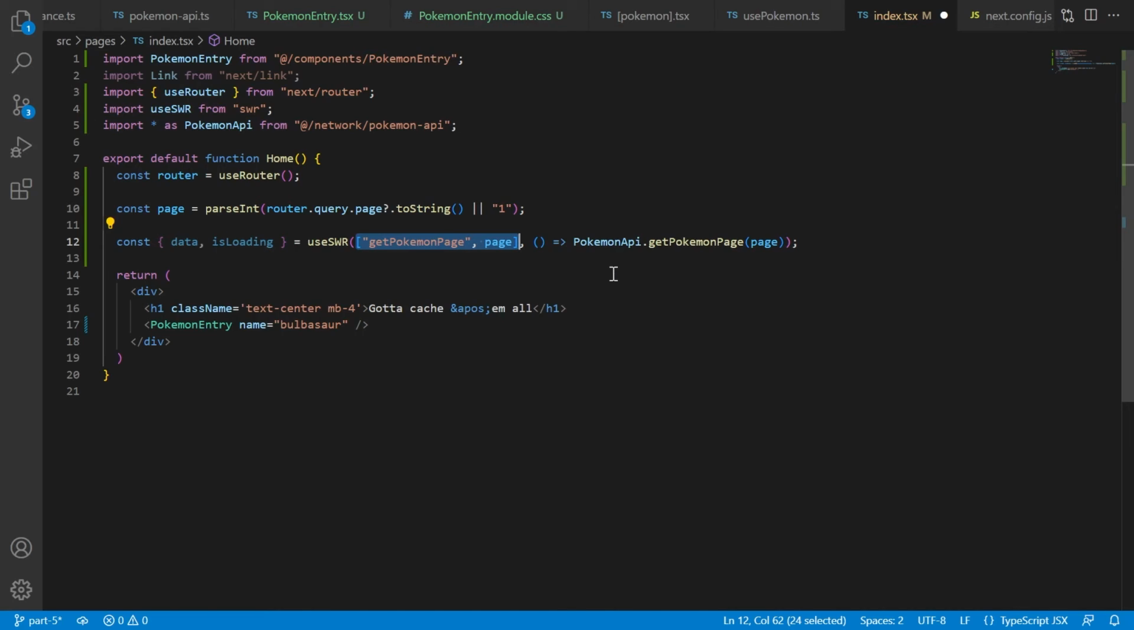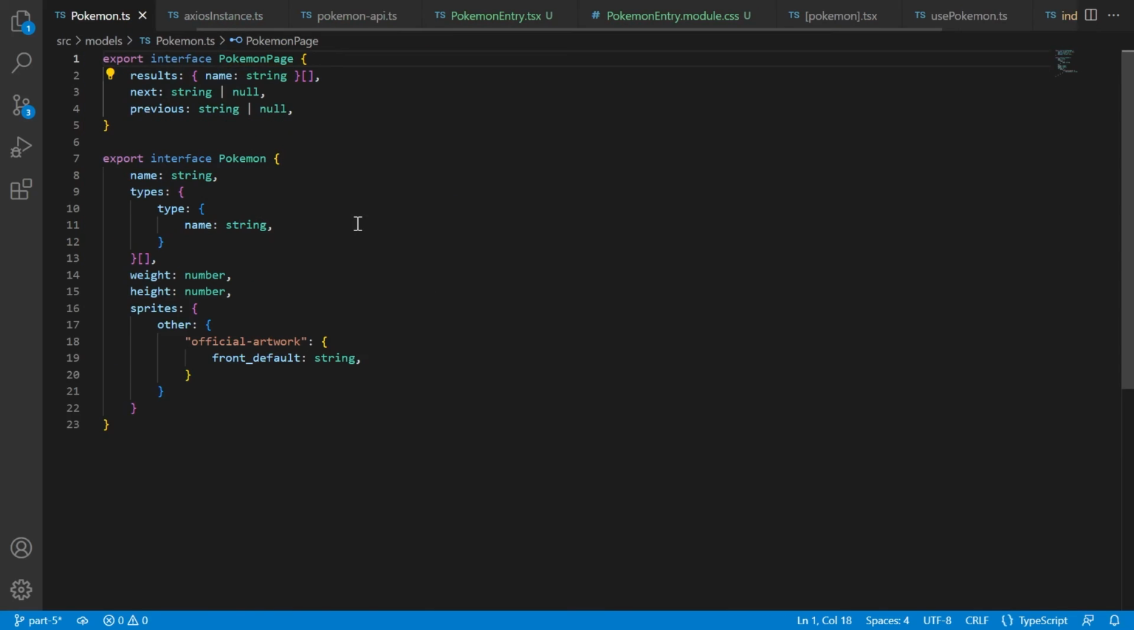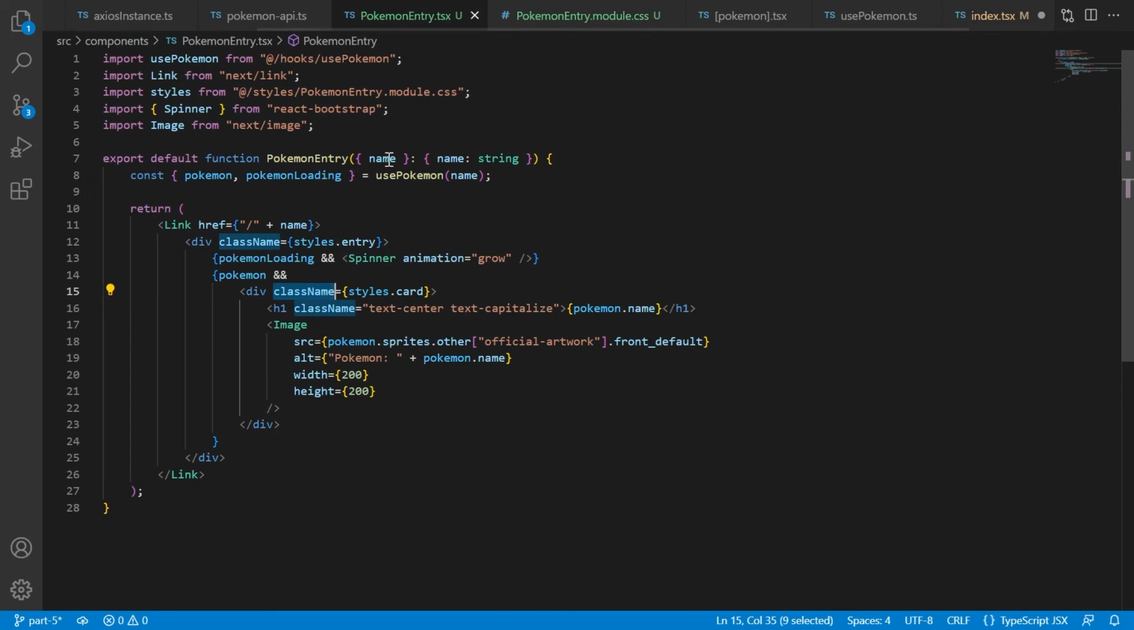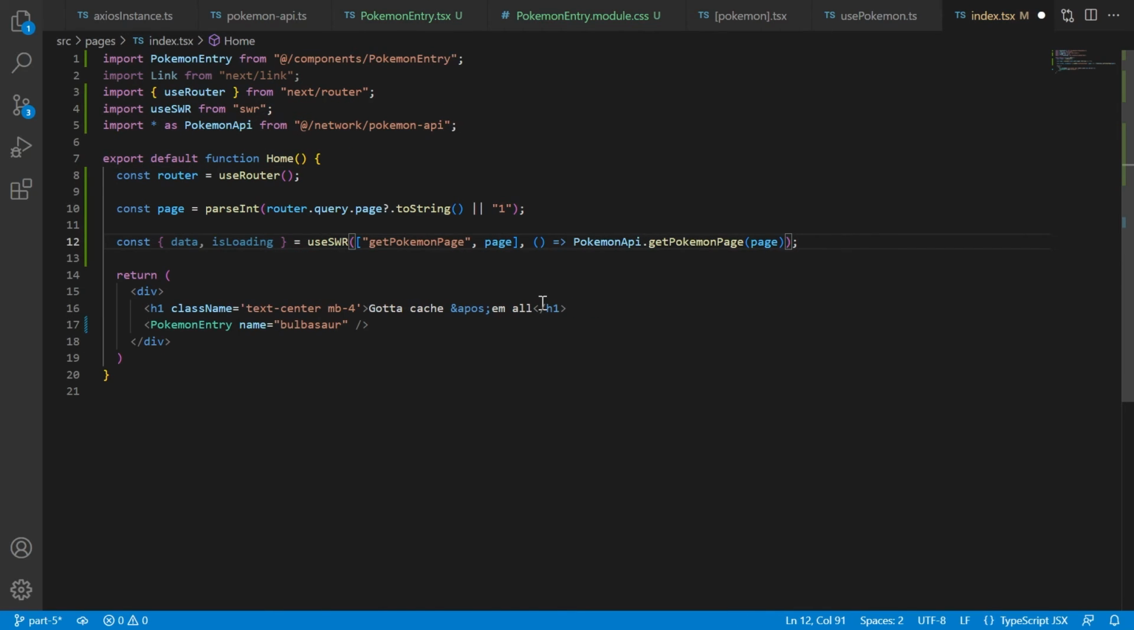Okay, so now we are loading the data for each page. And again, a Pokemon page is just an array of Pokemon names. The data that we get for a single Pokemon is not contained in these pages. Instead, for each name, we will go ahead and fetch the Pokemon using our usePokemon hook that we already have, which we put into the Pokemon entry, right here. So now for each item in the page, we can just render one of these Pokemon entries, pass the name to it, and the data fetching will be handled internally by SWR.